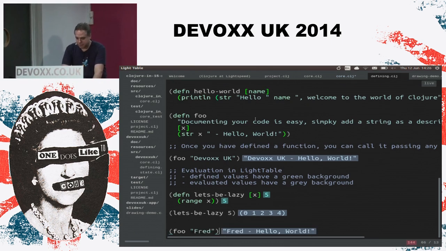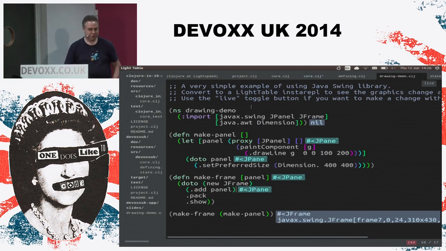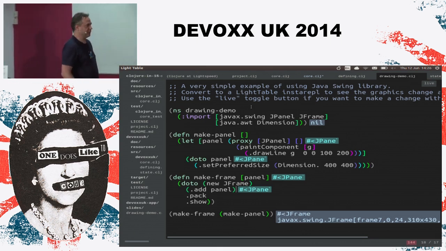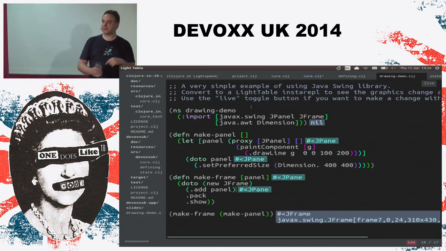Showing you some examples there. And you can also do some funky stuff with Java, because we've all heard of Java. Yes, we have. So you can actually call Java. I think it's actually nicer writing some parts of Java in Clojure rather than using Java itself.